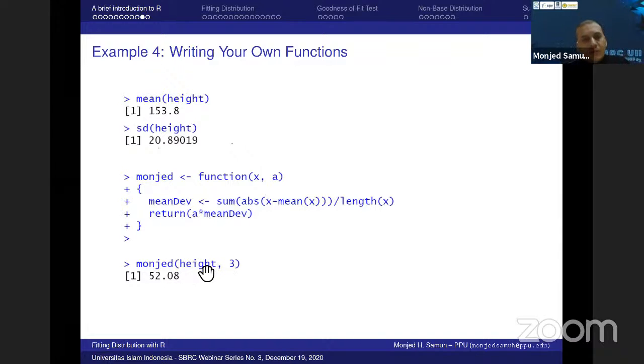Now I want to call this function for the data height. So I write Monjed of X equal height. You can write X equal height and A equal 3. If you don't write X equal, A equal, then the order is important. The first argument here corresponds to the first argument there, and the second one corresponds to the second one. So this is just a simple example about how to use R for beginners.